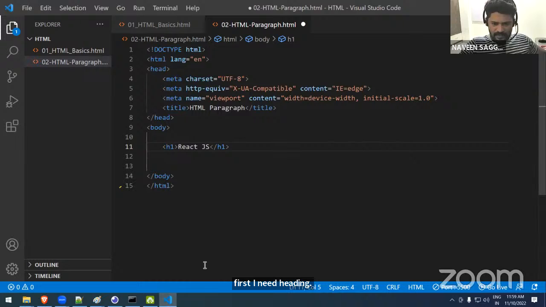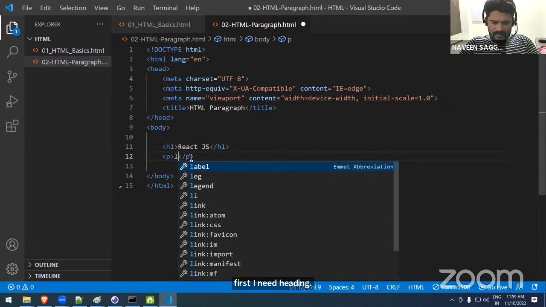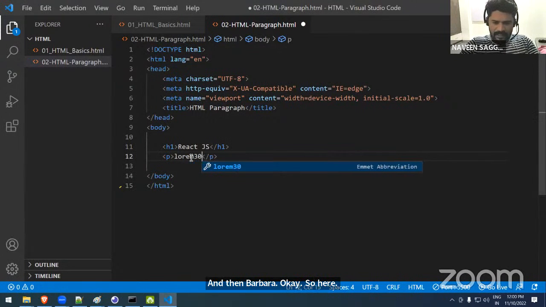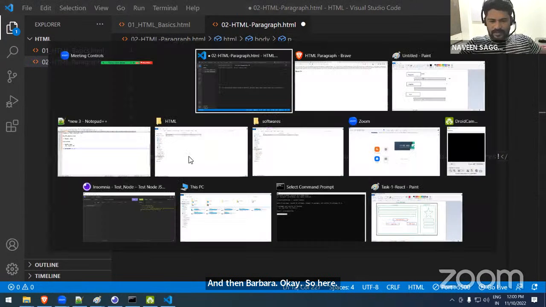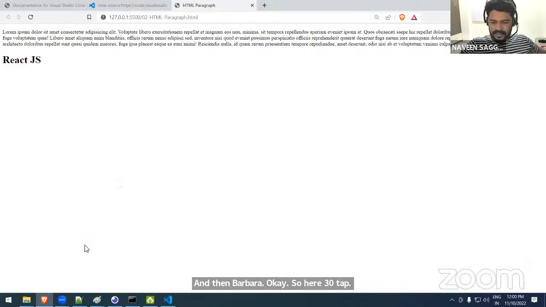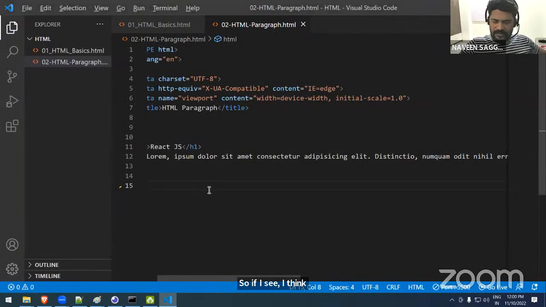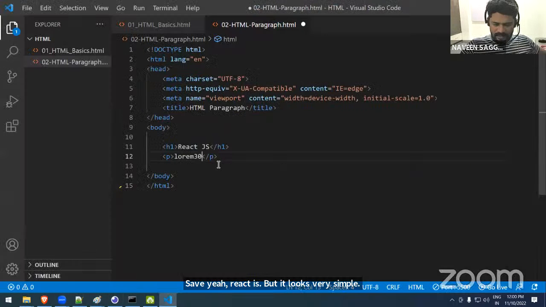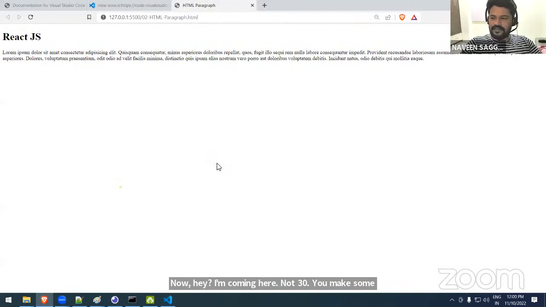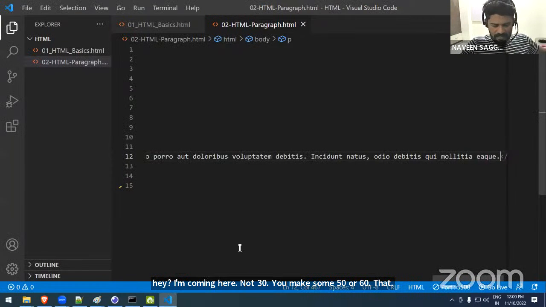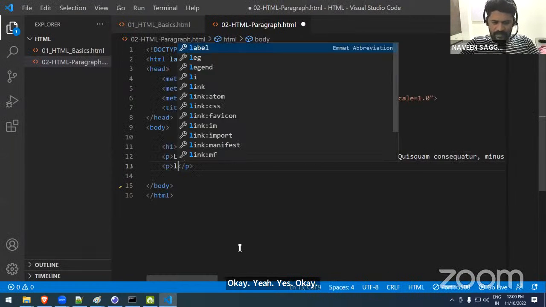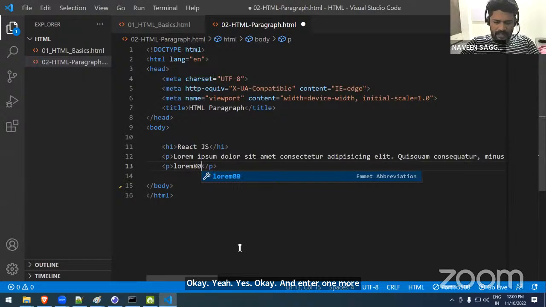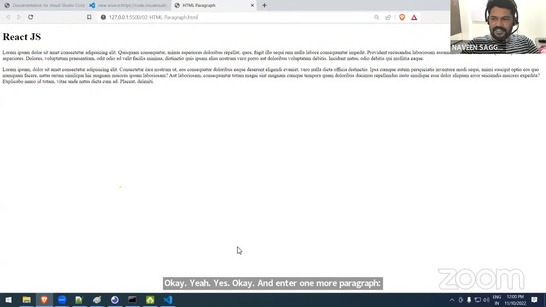So here, paragraph, lorem 30 tab. I think I have not saved it. Save. Yeah, React JS, but this looks very simple. Let's do one thing. Not 30, make it 50 or 60 tab. Okay, React JS. And enter, one more paragraph, lorem 80 tab. This is about React JS, assume.